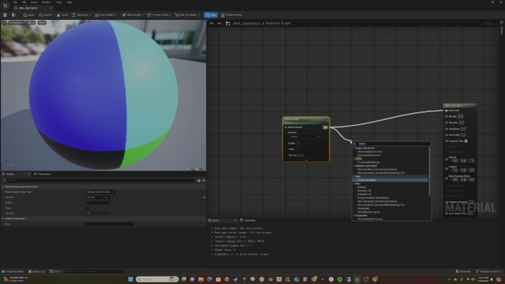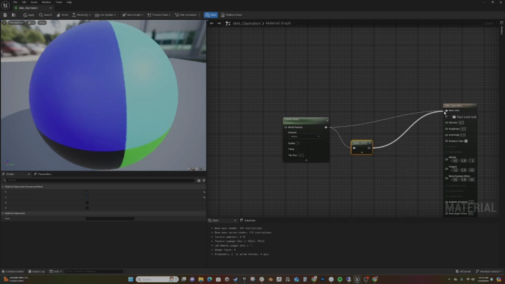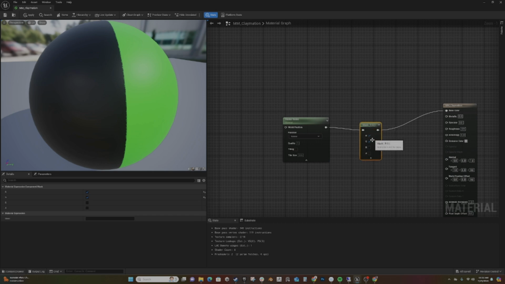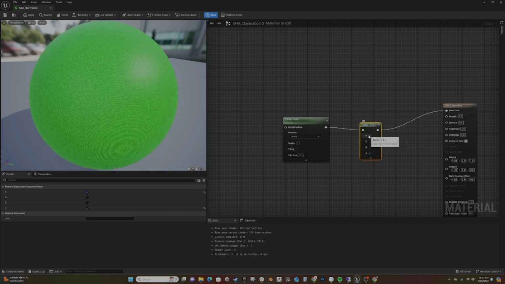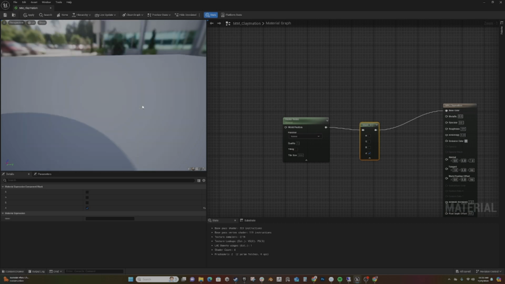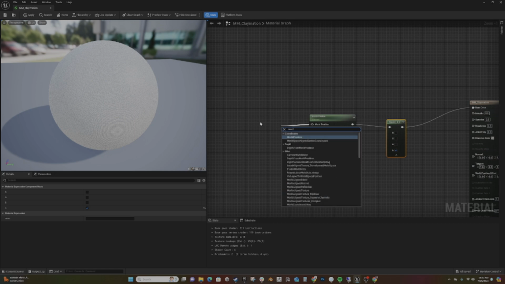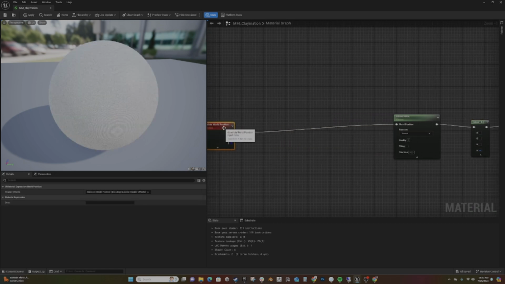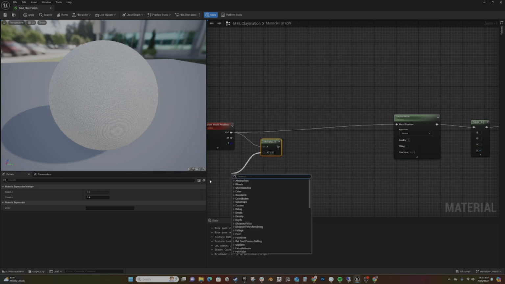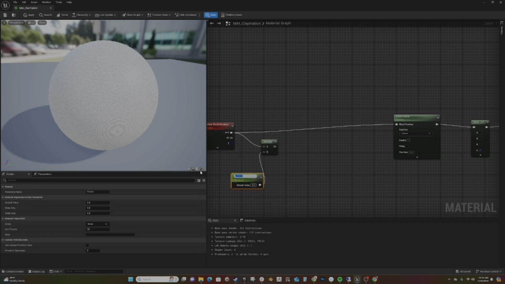So we can add a component mask, and if I'm correct, the noise we want is in the alpha channel. Yep, but it's very tiny. So let's fix that. It's asking for a world position, so let's give it. And then we can use this and multiply it by some scalar. So we add a scalar parameter and call it scale. Yeah, it's a little bit bigger.